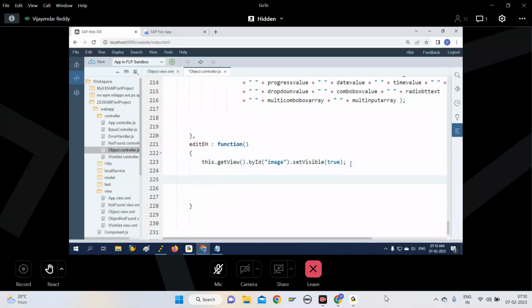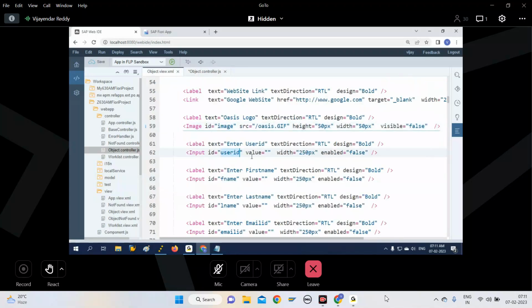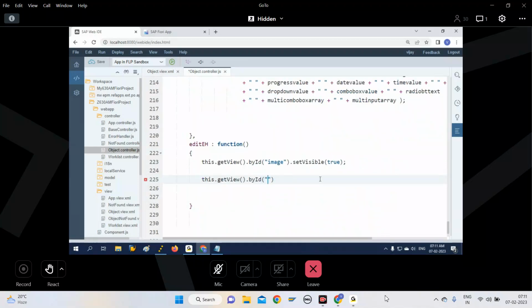Similarly, what about input fields? On input fields also, let us try the same. This dot get view dot by ID, provide the ID of the input field. The first input field is user ID, that's the ID. On an input field, there is an enabled property. So you can use the set enabled method and you can make it true here.